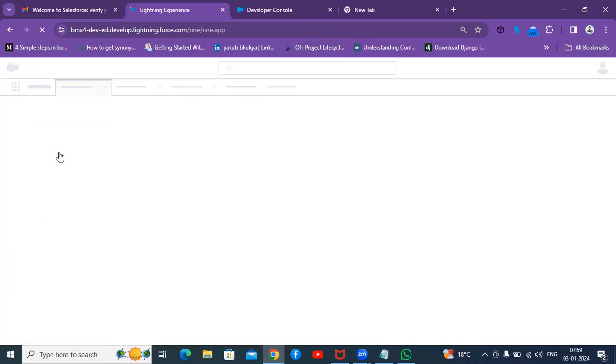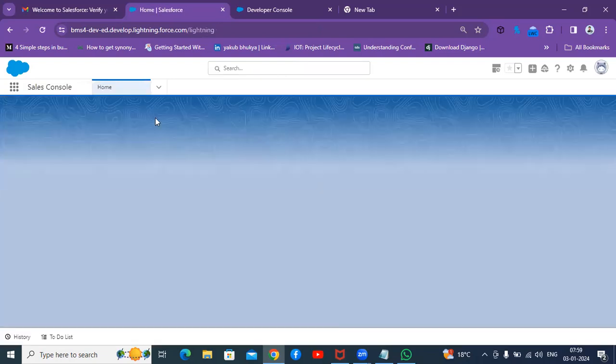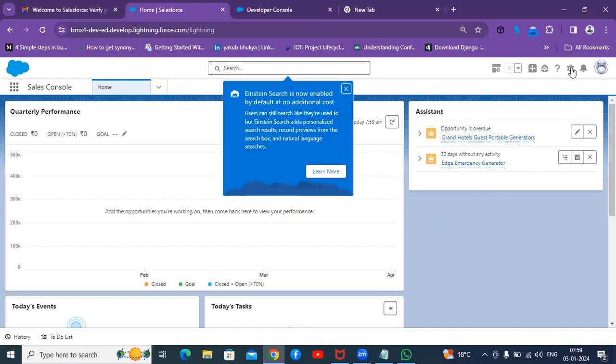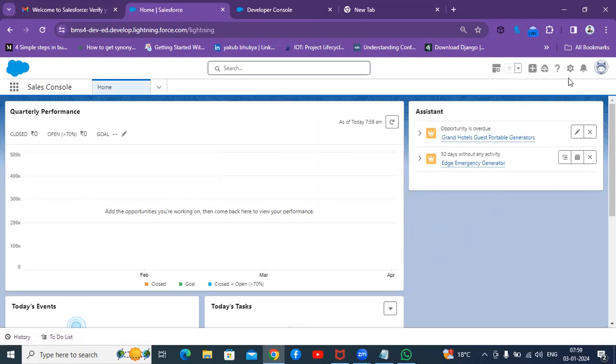You can see the sales console application. All the remaining components will be the same except that map component. So you can see it is a home page, and everything is the same except that map component. Why is it not replicating? Because while changing that, we assigned it to only a specific app and specific profile. Clear with this?